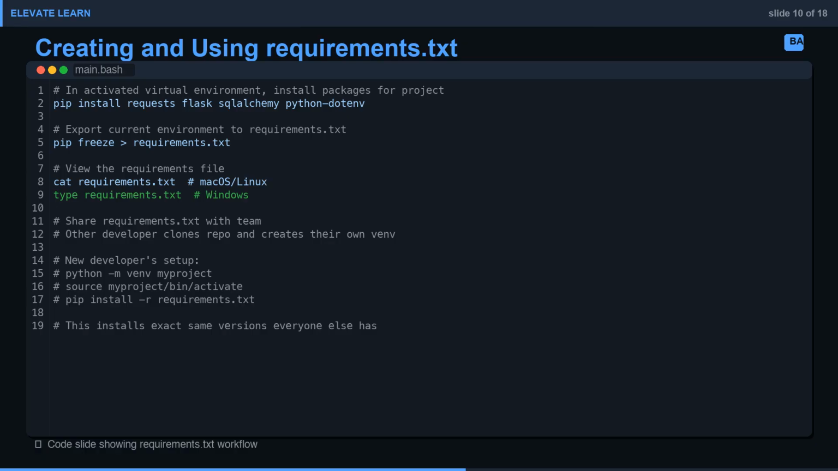Requirements files are essential for team projects. When you have a venv with all the packages your project needs, use pip freeze to capture them. This command outputs every package with its exact version. Redirect it to requirements.txt. This file becomes part of your project. When you push to Git and share with teammates, they get this file too. They create their own virtual environment and run pip install -r requirements.txt. This installs the exact same versions you have.